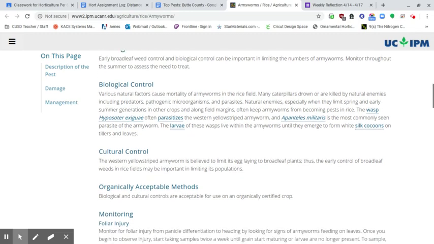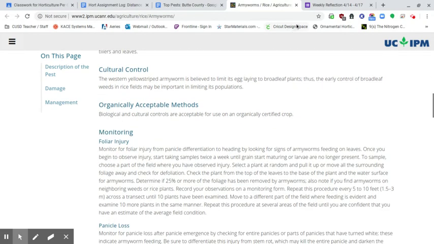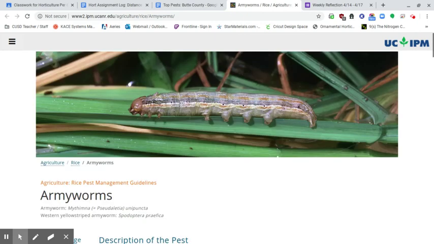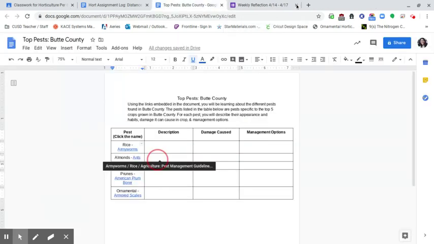We can do biological controls, we can do cultural controls, right? So it gives you more information about that specific pest and which commodity or crop it affects. You'll notice armyworms are specific to rice pests, and rice is your top crop in this county, okay? This is your only writing research assignment of this week.